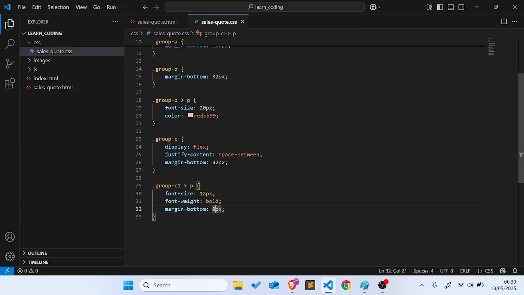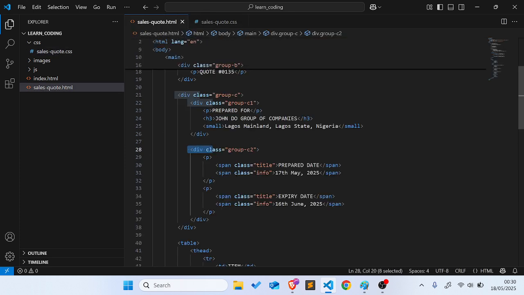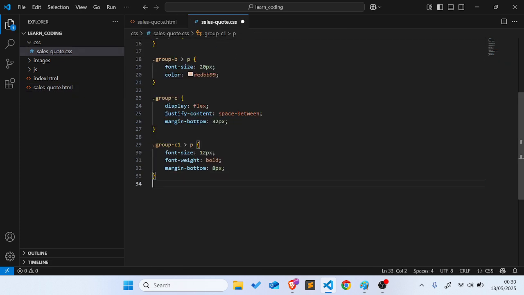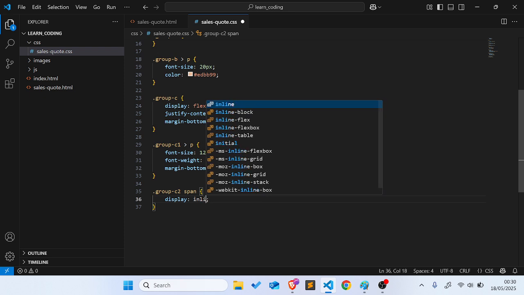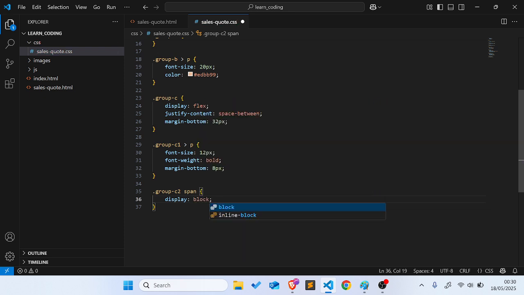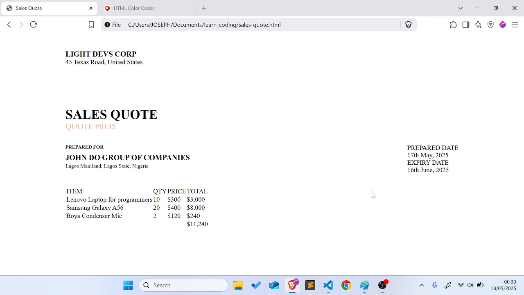Okay, so what we have to do is to say, mind you, that's group C2. So I'm going to say dot group C2. We simply make a space, then span. That space means descendant selector. So now I'm going to set display from inline. It's currently at inline. Okay, so we have to change it to block. Now I save changes, and now it forces it to come down. Awesome. But now I need a space between this and the next one. How do we take care of that?